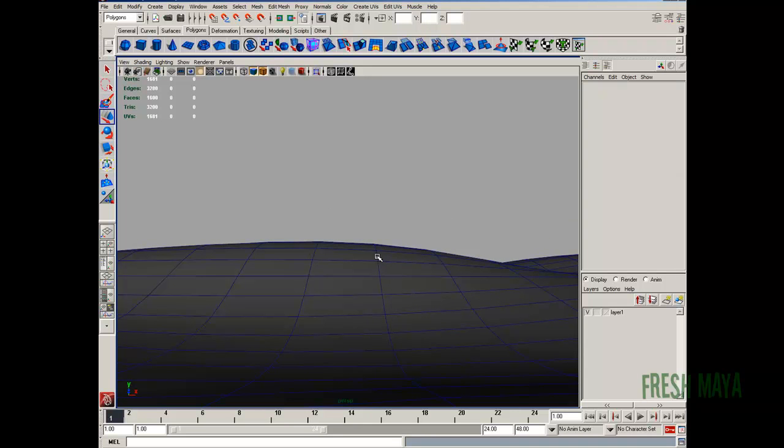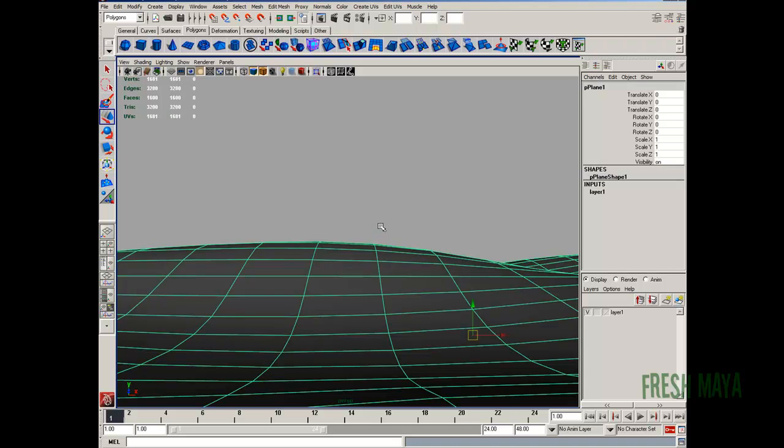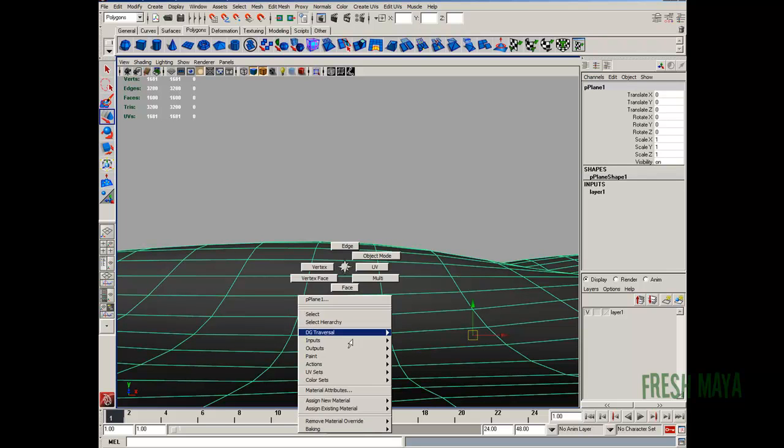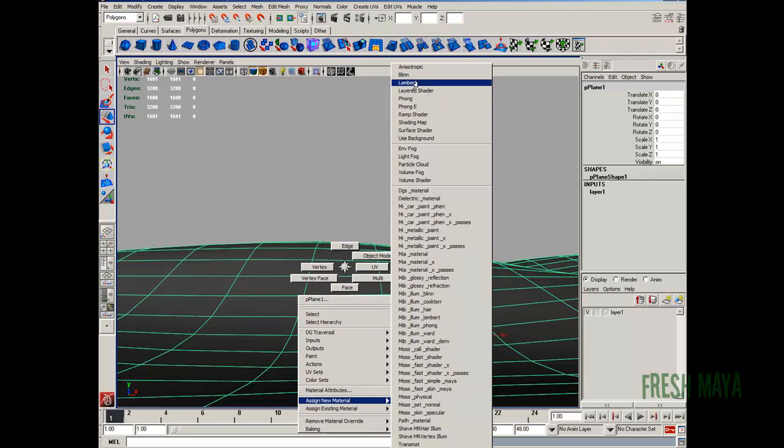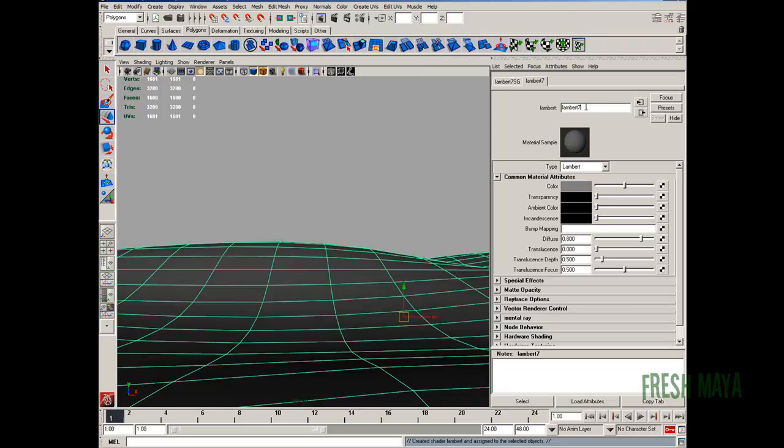Alright, so once you have your mesh and you have a rendering angle set, next thing to do is start adding some color. Alright, let's select our ground plane. I'm just going to do a right click, add new material, Lambert. Alright, up here, I'm just going to type in name. I'm just going to type in SHDR shader underscore, let's call it sand. And let's click on our color swatch here.